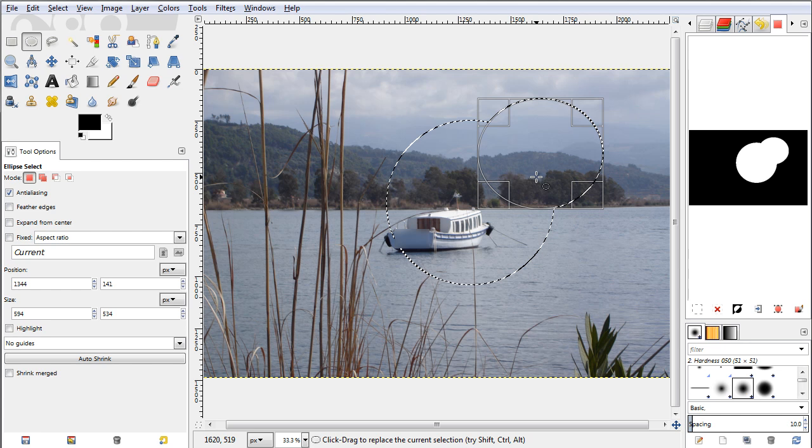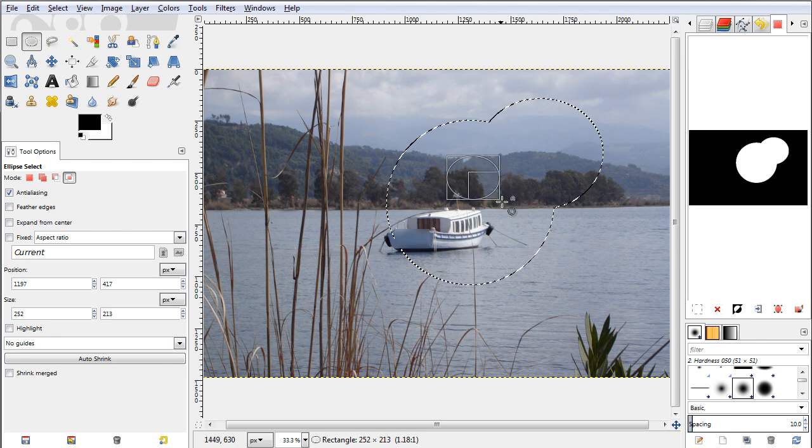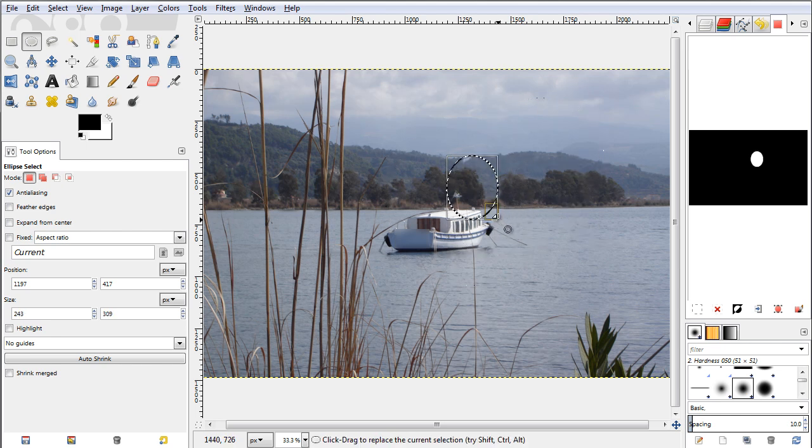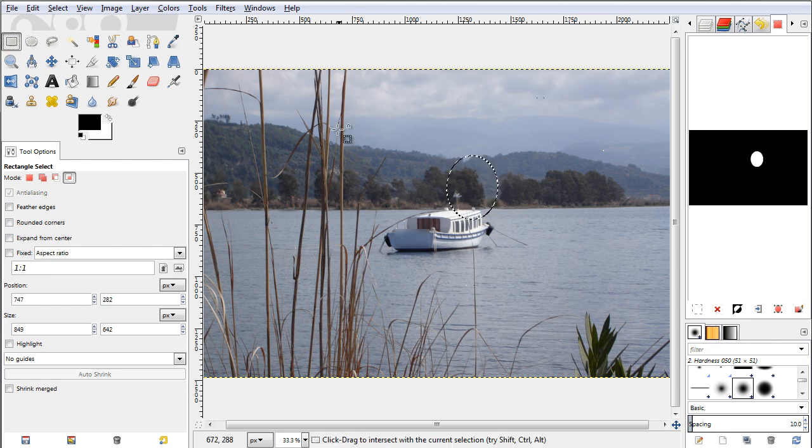If I wanted to, let's say, subtract, then I had to press Control before, and if I wanted to, let's say, intersect, I would have to first press Control Shift and then intersect. Right, so we have this kind of intersection selection now. All right. Those two are the very basic selection tools, I mean, the rectangle and the ellipse selection.